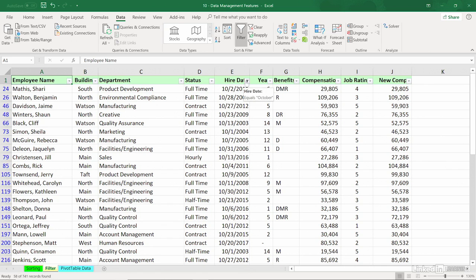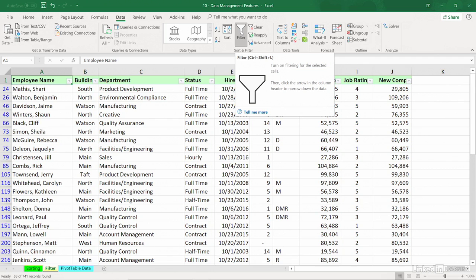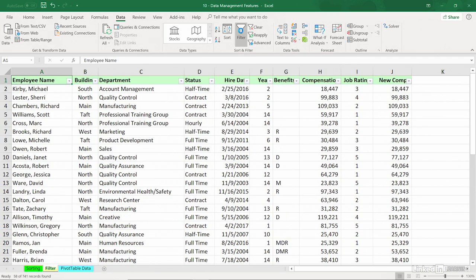So it's a relatively easy feature to use. If we no longer want filtering at all for the moment, we'll simply click Filter, and any filtering that's in place immediately disappears, as does those filter arrows at the top of each column. So at different times, we want to hide the rows we don't want to see. The filter feature gets us there quickly.